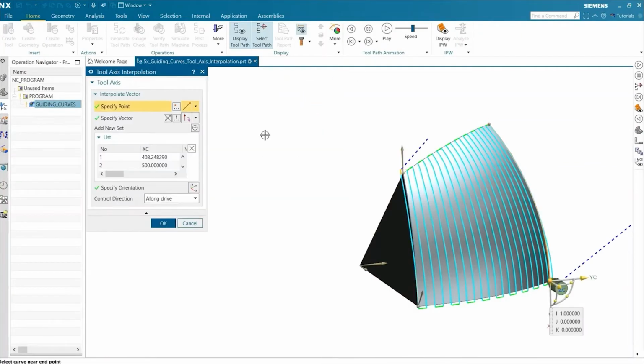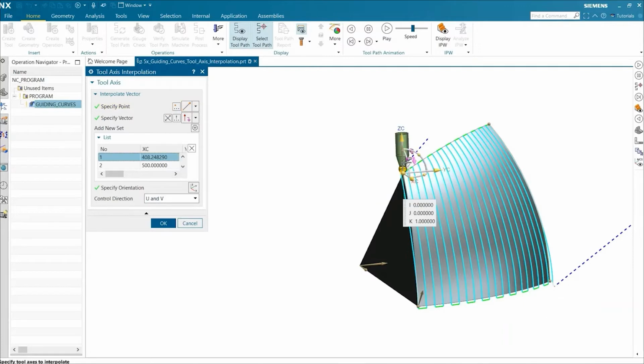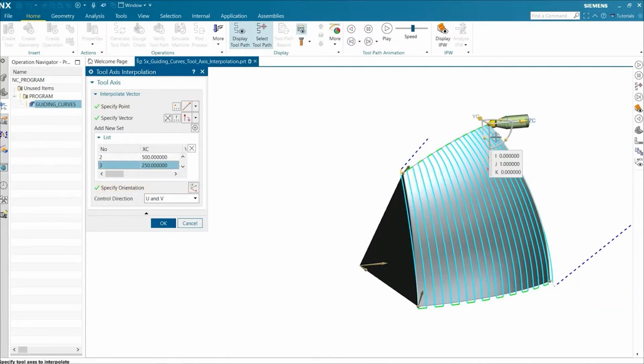The U and V control direction option is new. Tool axis interpolation is controlled both in the drive direction and across the pattern. As with other control direction options, you may select points and adjust the axes.